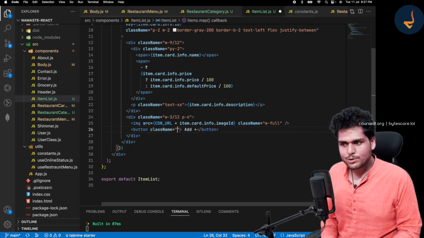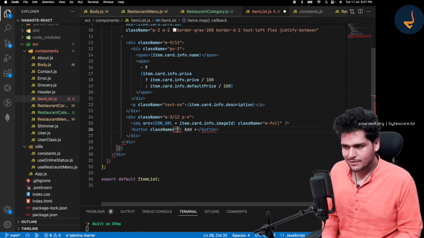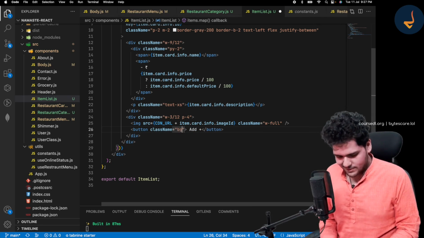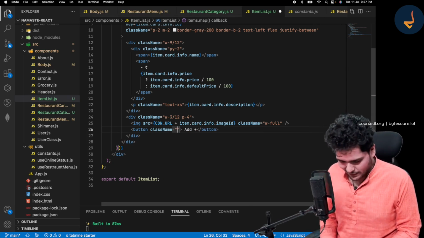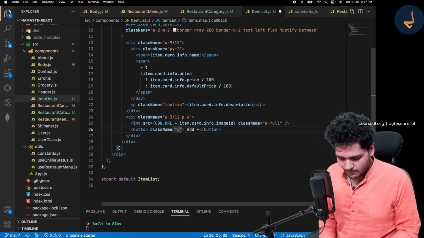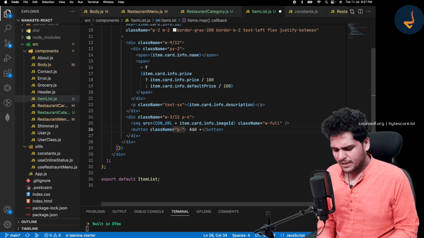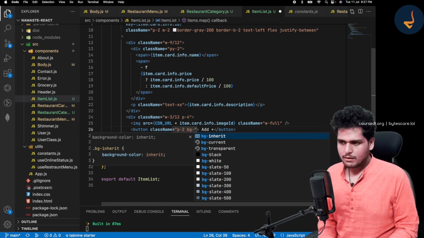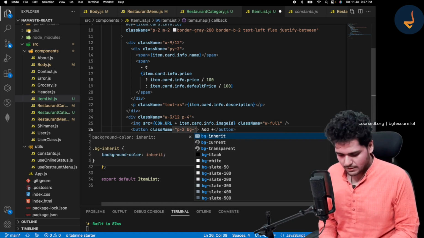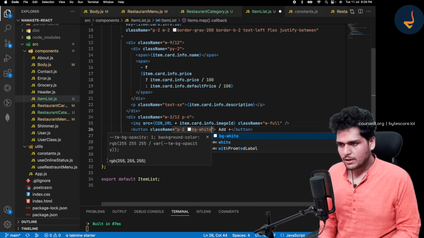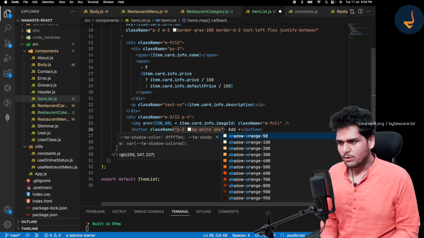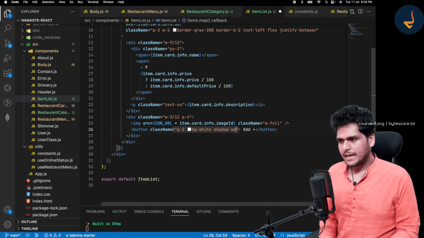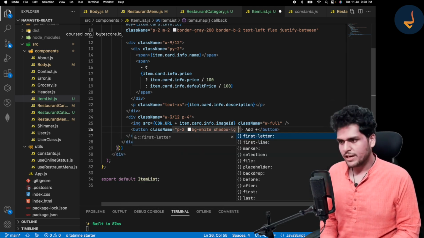See how much I have to struggle, right? I also struggle when I have to write CSS. So let me make it some margin padding. Let me give it some padding of maybe 2. And let me give it a background color of white. Let me give it some shadow, shadow of LG.